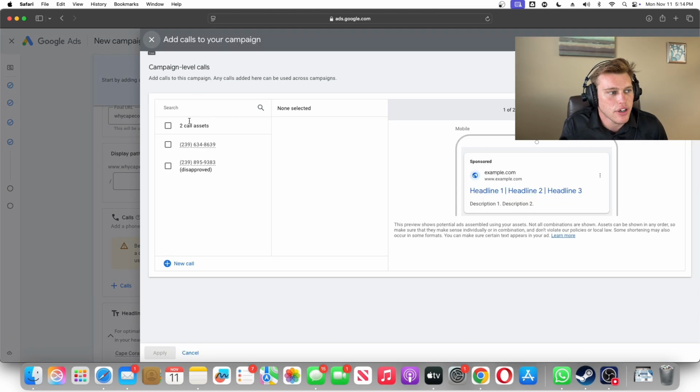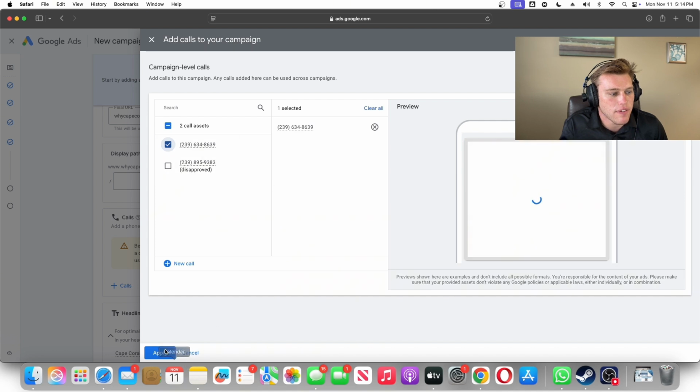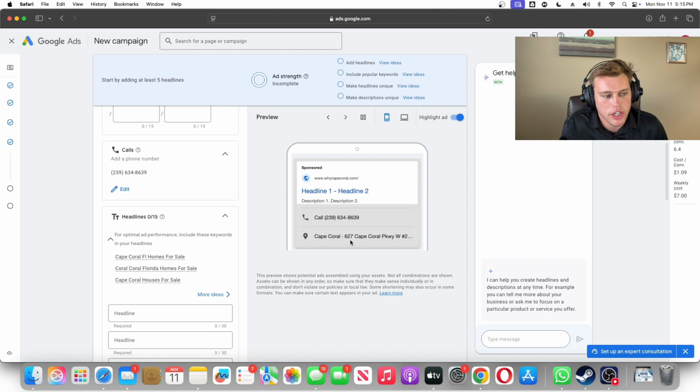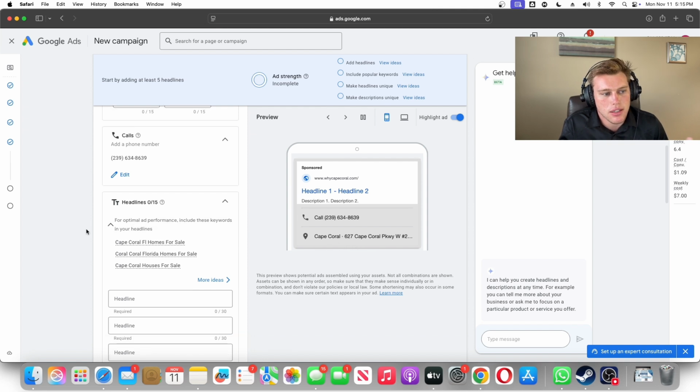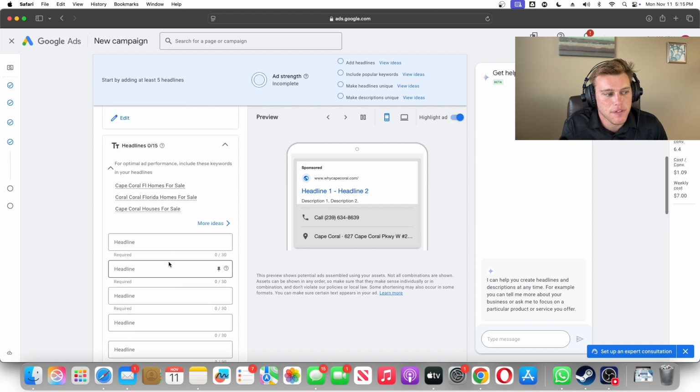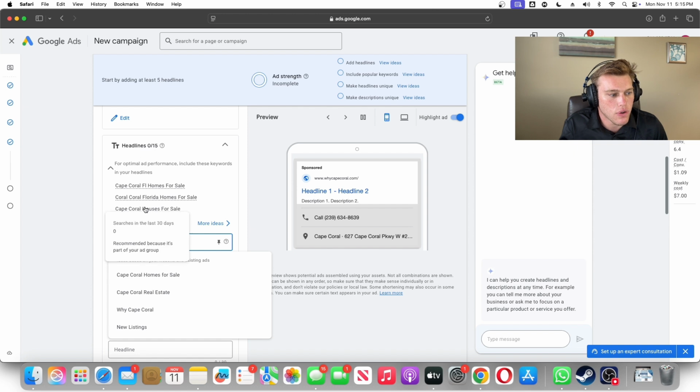Calls, you can also add your phone number in here if you would like for people to call you directly. This is where your office address is going to be. So in the headlines, this is what's going to show up here. You can do up to 15 different variations. Google's going to cycle them out for you. So for this one, again, this is very generic. If you want a more in-depth tour and in-depth training, I'd be happy to hop on a call with you.